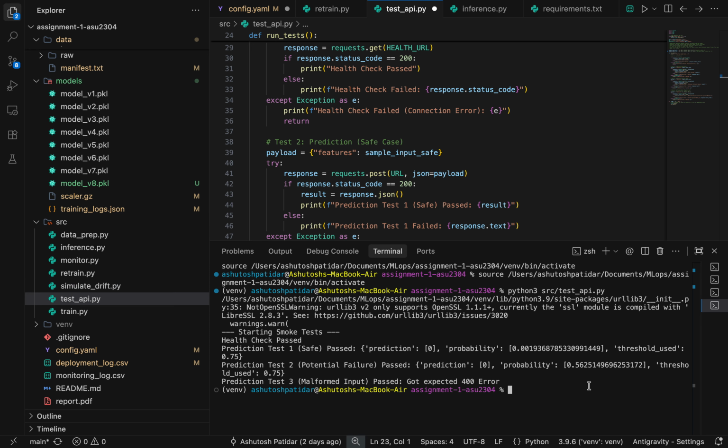Now we have generated those 3k data points to simulate things in production, right? So let's run our simulate drift script to make predictions on those 3k data points, and let's get predictions on them using this API that is running.